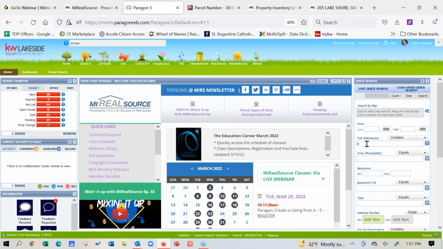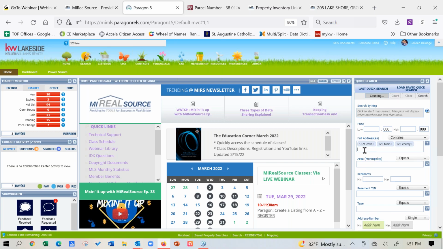So we're going to pretend for a moment that I just got a call. I'm trying to remember my new listing, 1871. I just got a call on 1871 Cove Road. They had some interest at 123 Main Street. They saw 123 Cherry Street popped up on the market, and you get the idea. Basically, I'm starting to type in these addresses and I'm just hitting enter to separate them. Or you could use commas. I just hit enter. It's a little bit easier.